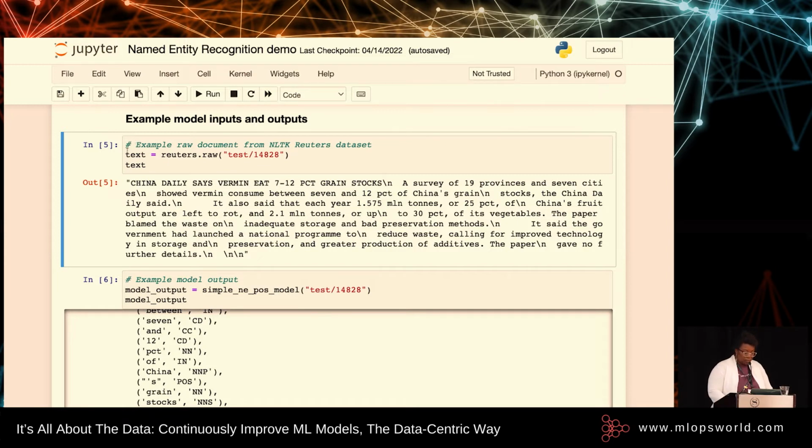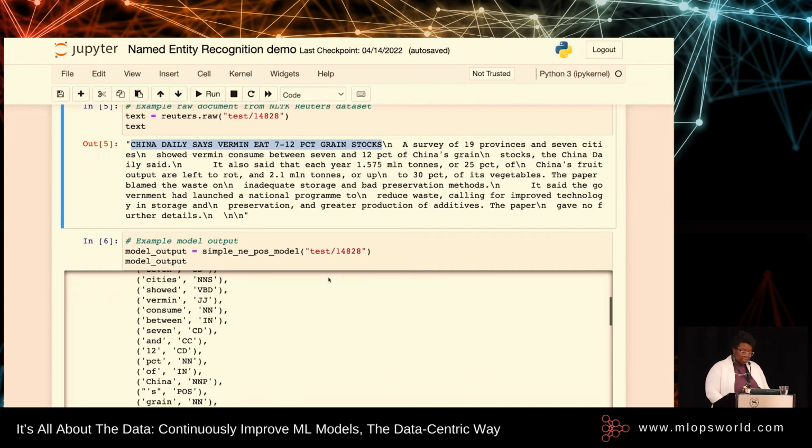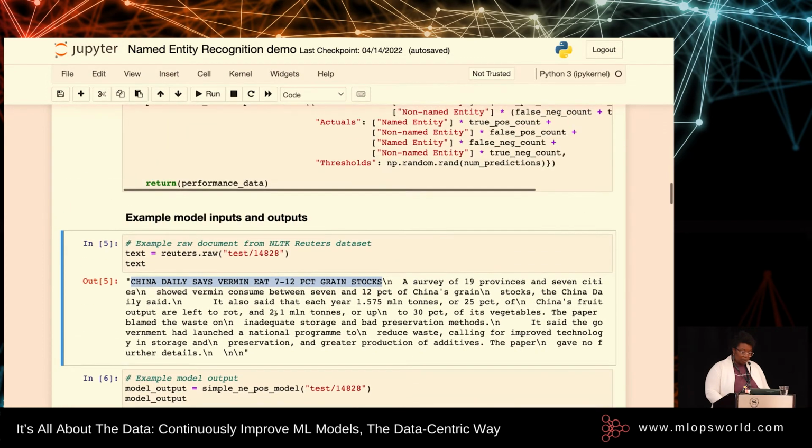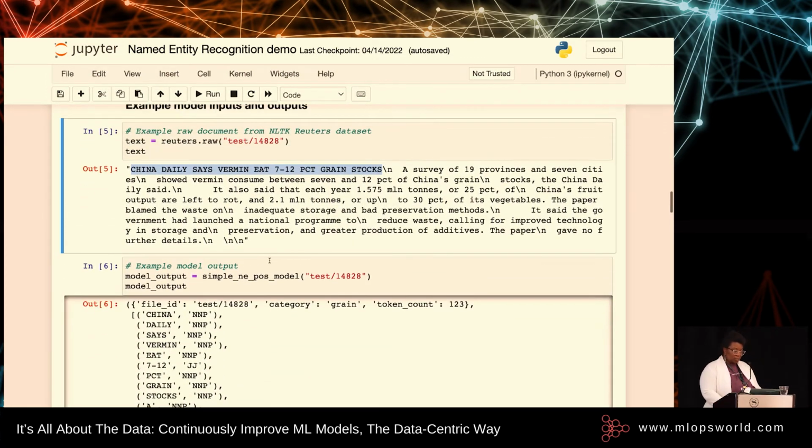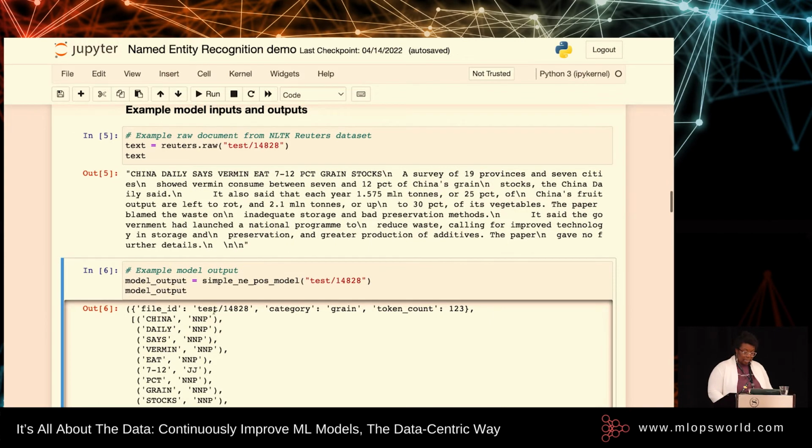This is kind of the first sentence, the headline, and then you have the rest of the text. When I pass it into my simple named entity and parts of speech model, I get an output for this input that looks like this. So I get a file ID. This just happens to be where I pulled it from. A category. This is just some metadata, and you often have metadata with your models as well. This can include things like version information, or the location of the data, or the URL on which you collected this data, this sort of stuff.